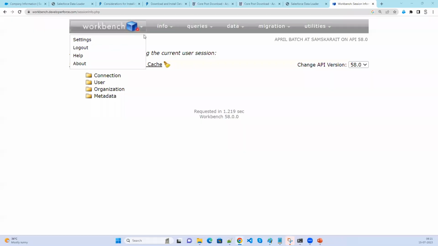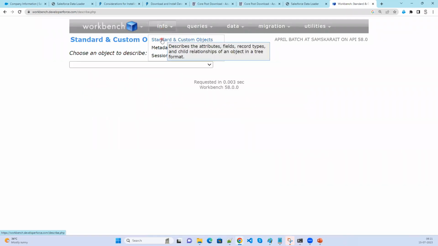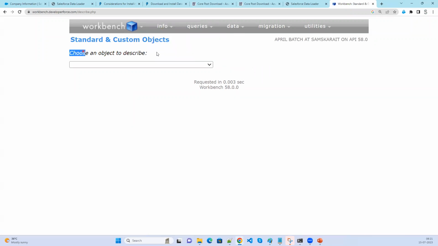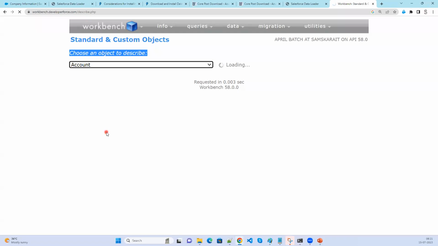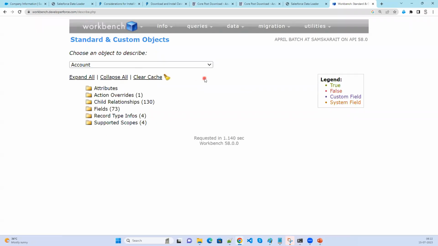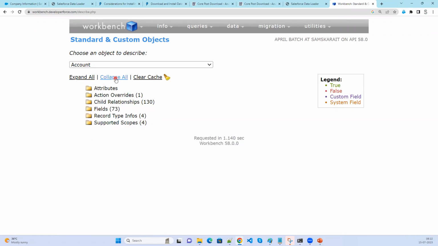Now, let's see each one of them. For example, right now I'm clicking on the standard and custom object. When I click on it, it will ask you to choose the object to describe. That means we have so many objects in the Salesforce. Now, if you specify account, it is going to pull all the related account information. Now, let's expand this. If you expand it, everything gets expanded. If you collapse, everything will be collapsed.